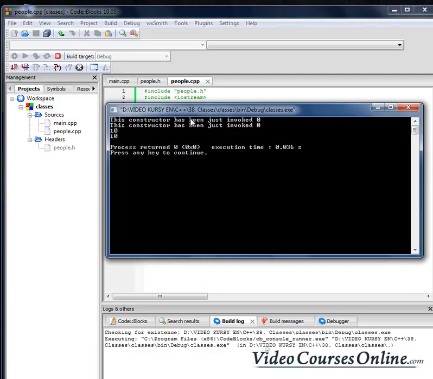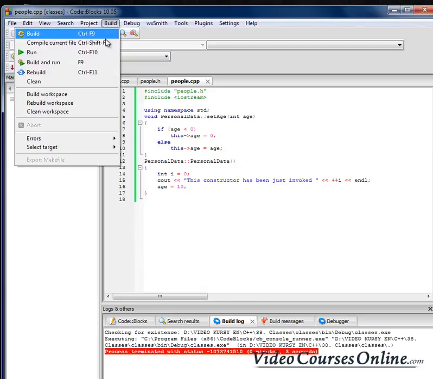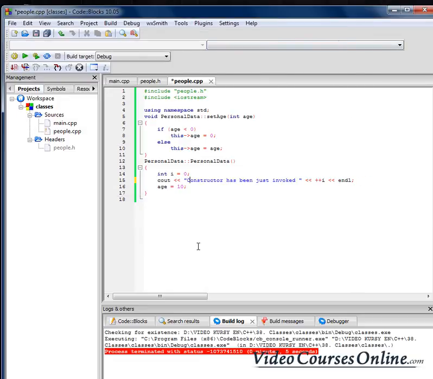As you can see, this constructor has been invoked 0, 0. When I do the incrementation here, like that, we'll notice that this constructor has been invoked one time. How to maybe create a variable that will be the same for every object, right? So I don't want that variable to be different in each object. I don't want it to be zeroed every time the constructor is invoked, right?